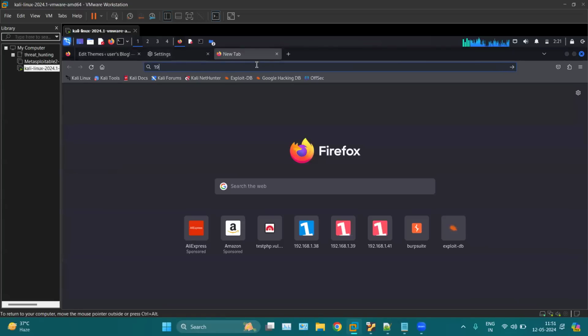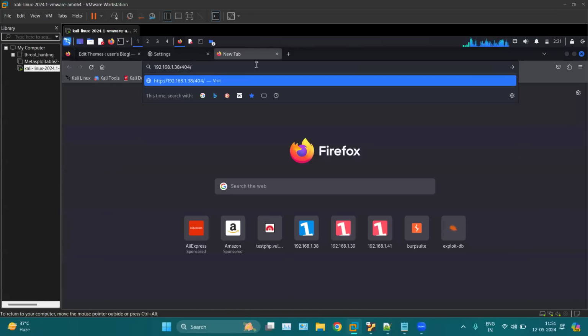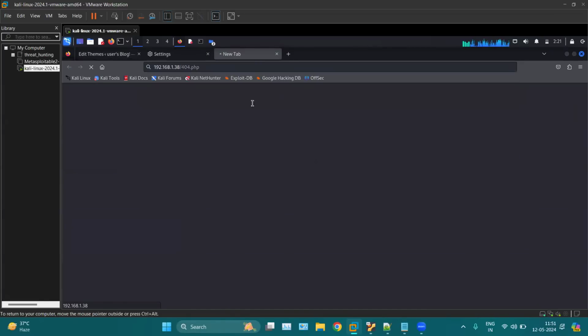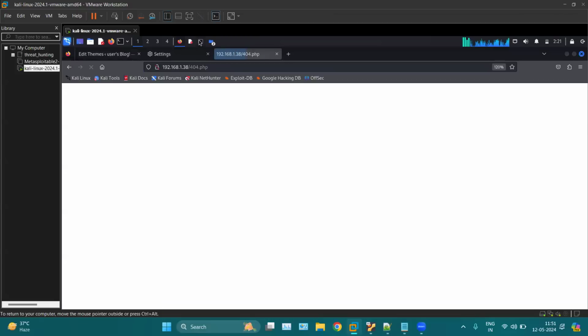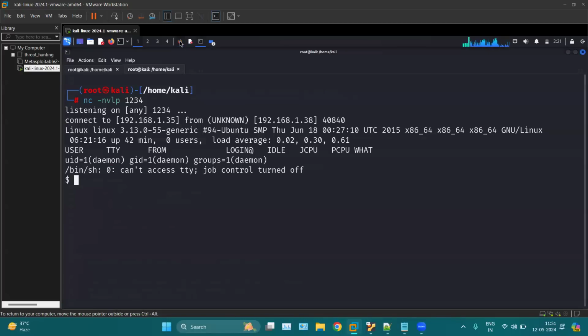So here we have this 192.168.1.35 and 404.php. Let's see what we find. And here you can see we get the shell. So if one mechanism is not working, we try another mechanism. We tried to upload a PHP shell in another way, and then here we get the shell.